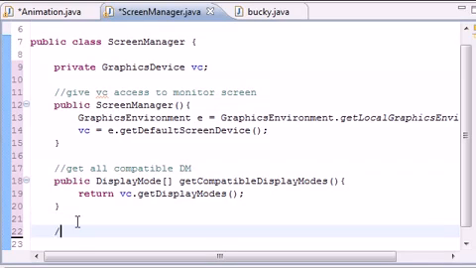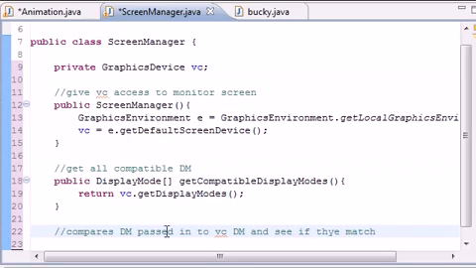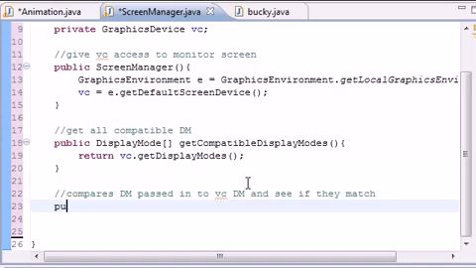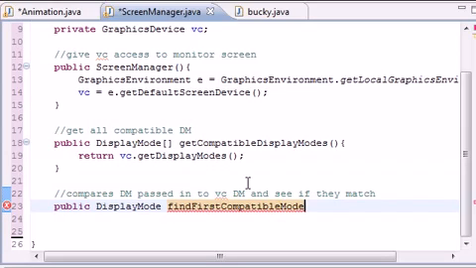So let's go ahead and write a little comment. Compares the DMs passed in to the video card display modes and see if they match. Bam, look at that. And might as well spell that right. I mean, why not? So what we're going to do first of all is name it public. We're going to be returning display mode, and let's name it findFirstCompatibleMode. Looks good. Let me make sure. I probably messed something up, but we'll fix that later.